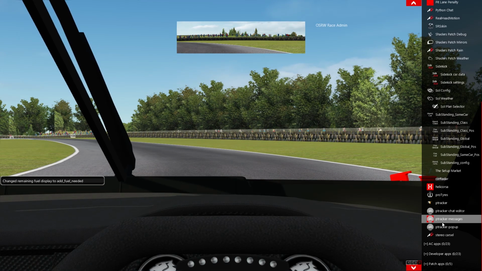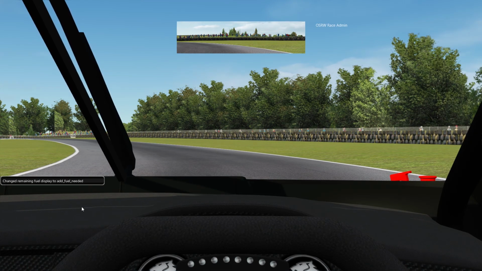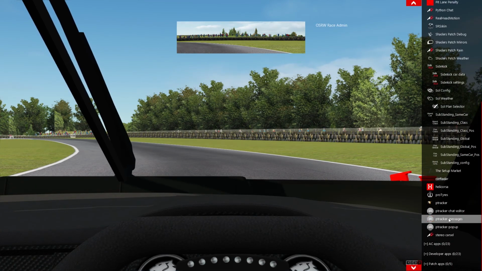It's recommended to have messages on though. I would leave the messages just down in the corner or something like that.